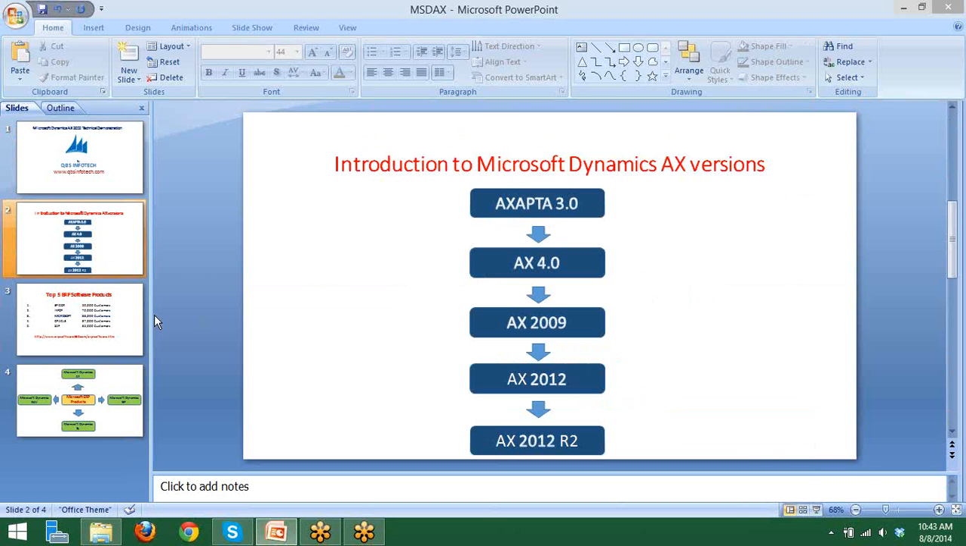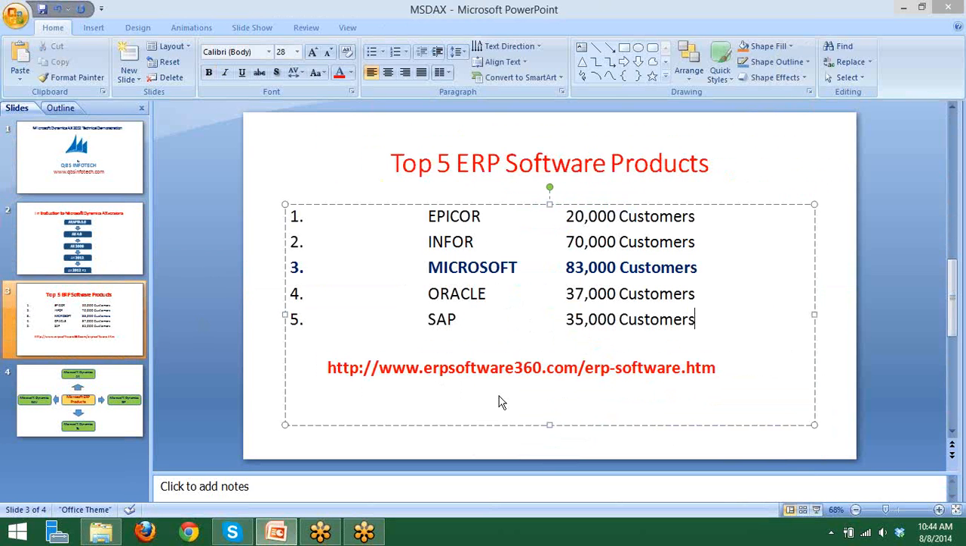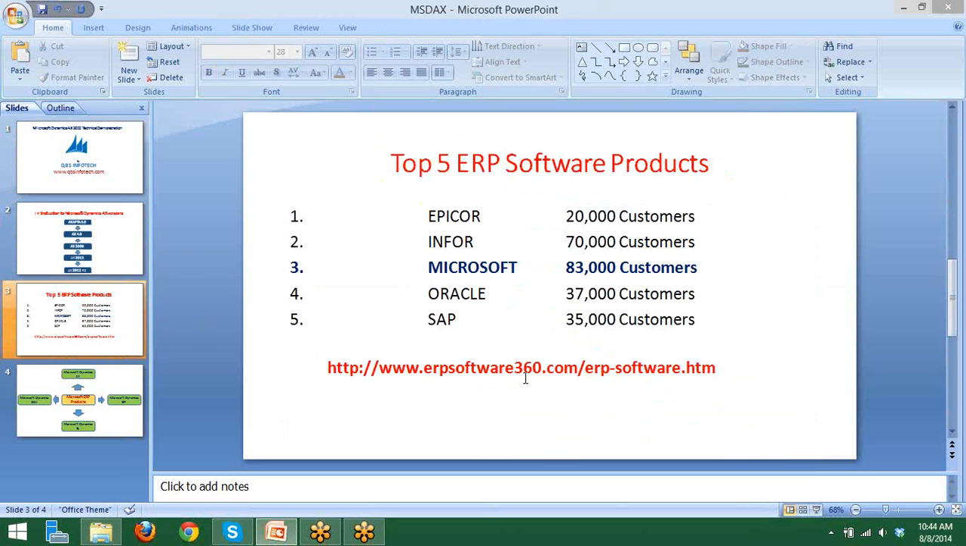When it comes to the top 5 ERP products in the market, Epicor, Infor, Microsoft, Oracle, and SAP are the current top 5 ERP leaders. If you see the ratings and the customers among the top 5 ERP products, Microsoft has 83,000 customers throughout the world. Only Microsoft has 83,000 customers. If you want to verify the results, you can go through this site, www.erpsoftware360.com, and search for the top 5 ERP products in the market. So how does Microsoft have 83,000 customers?